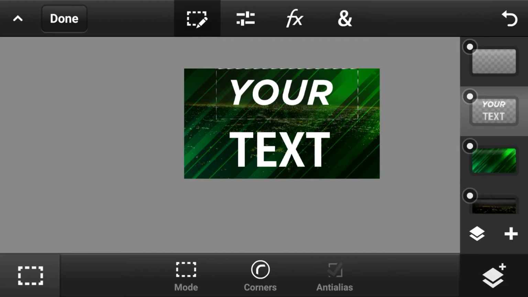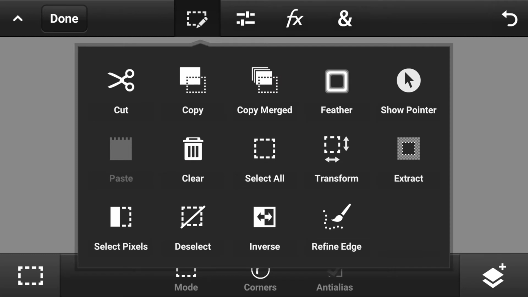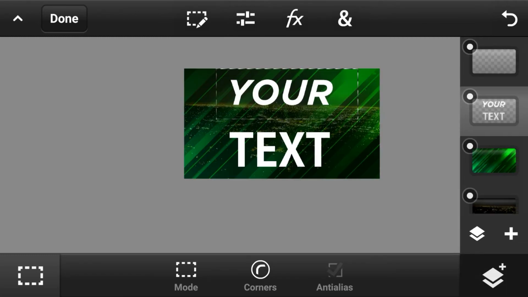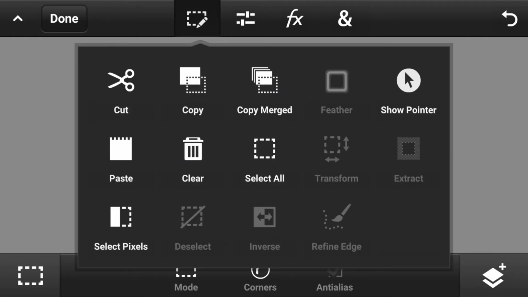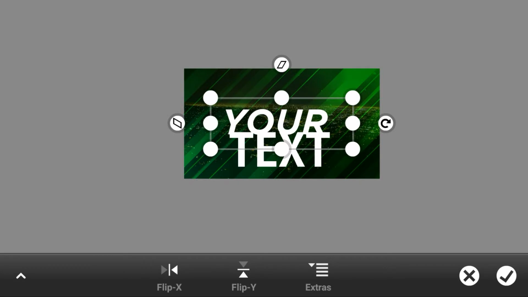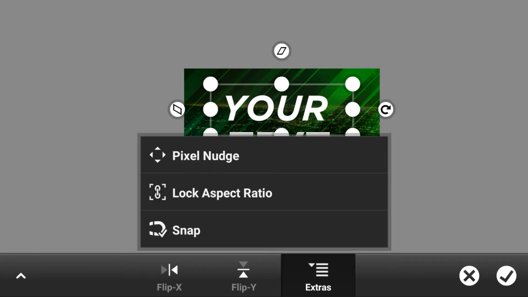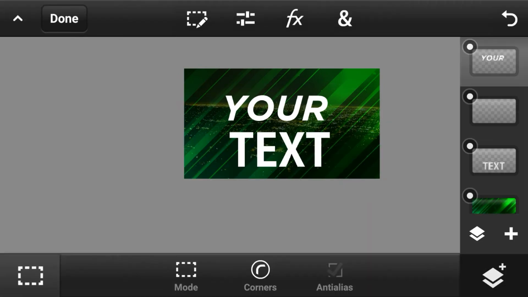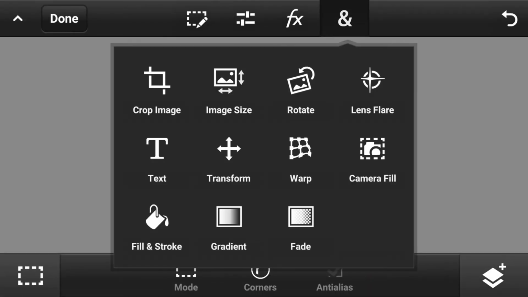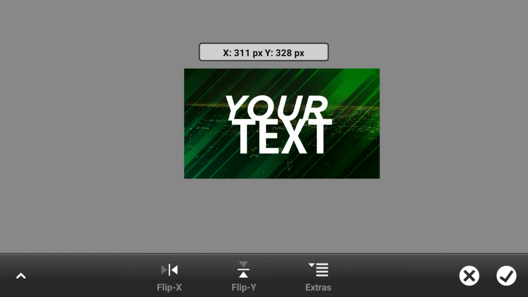Go to the little pencil box tool. Go to copy, and once you are done with that, cut it. You're going to see it's not there, so click off. Go to the empty layer, go to the pencil box tool, and push paste. As you can see, your text is going to be back, but on a different layer. What you're going to want to do is adjust your text and put it towards the center of your thumbnail.